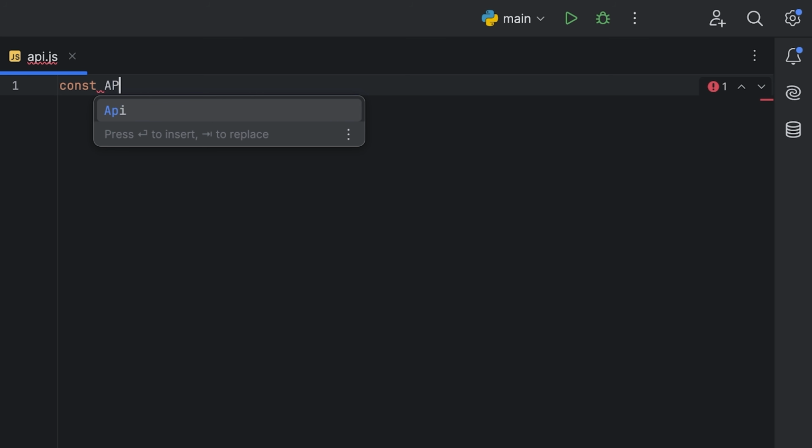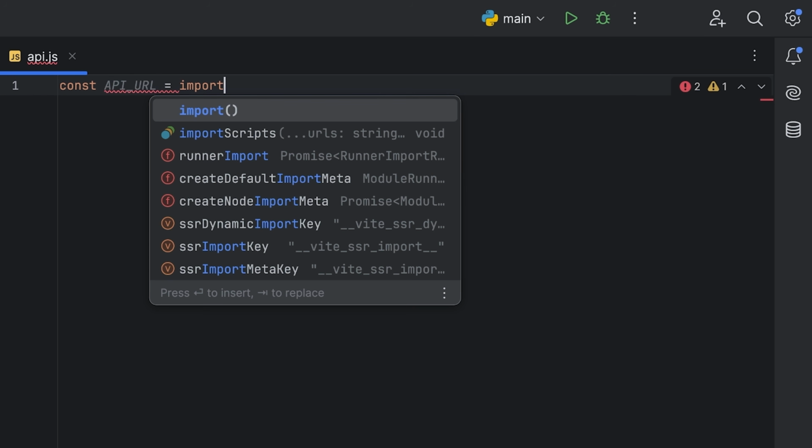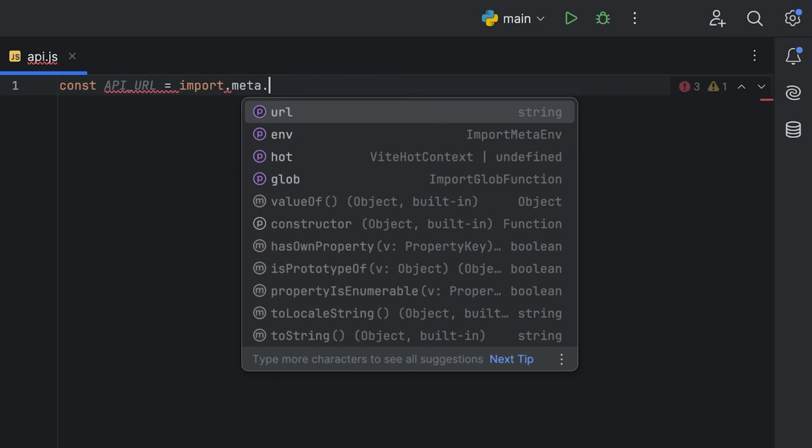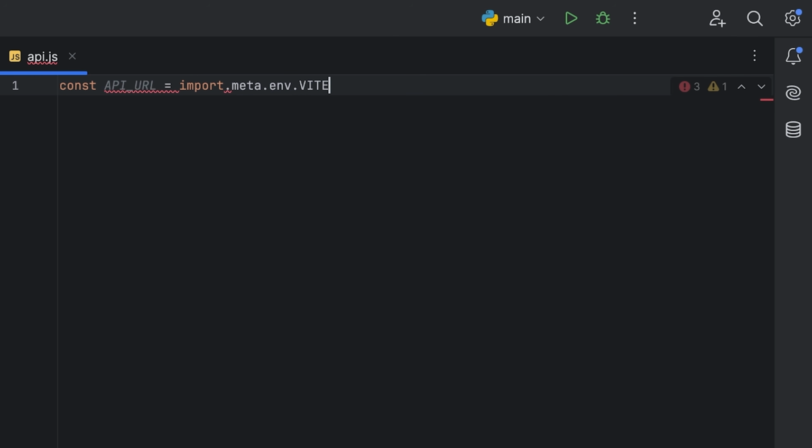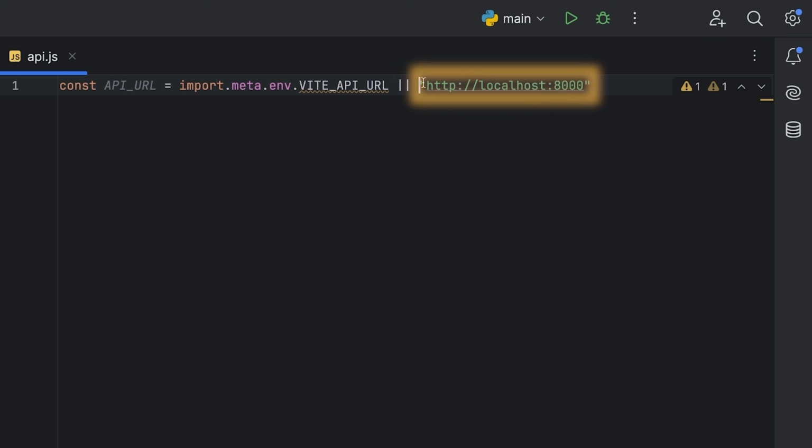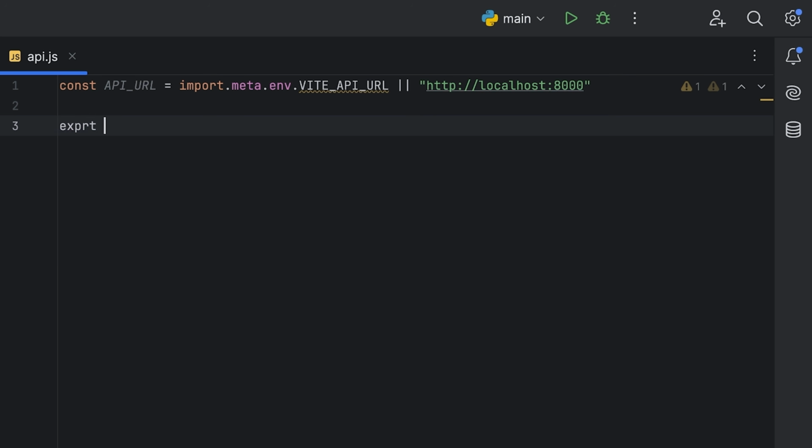Here, we're going to make a variable. We're going to say const API_URL is equal to import.meta.env.VITE_API_URL, or then this is going to be http://localhost:8000. Now, if we want to define this as a variable in the environment variable file, we can. Otherwise, it'll just load this by default if we don't have anything there. Then we're going to have a function.